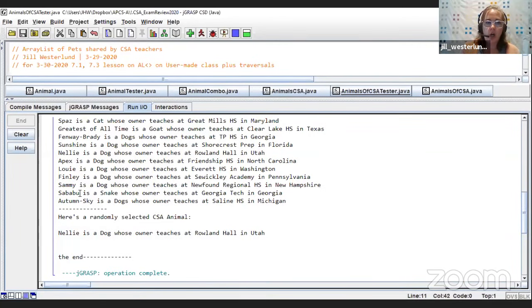Every time it got called, it changed to Sammy is a dog whose owner teaches at Newfound Regional. Apex is a dog from Friendship High School in North Carolina. Fenway and Brady are dogs who live in Atlanta with Miss Furman. Nellie is a dog whose owner teaches in Utah. So that's how these 2 files will work.